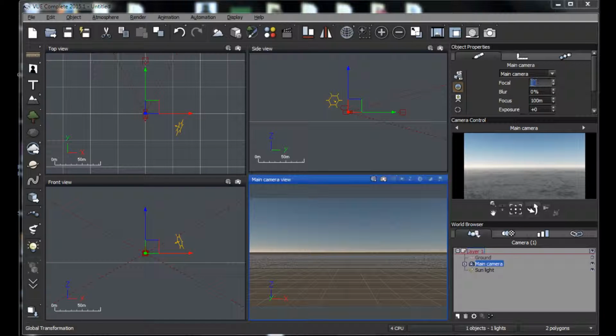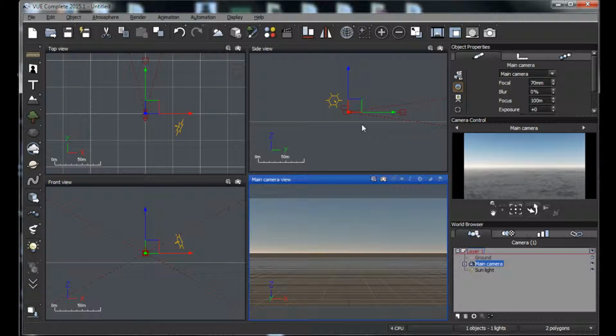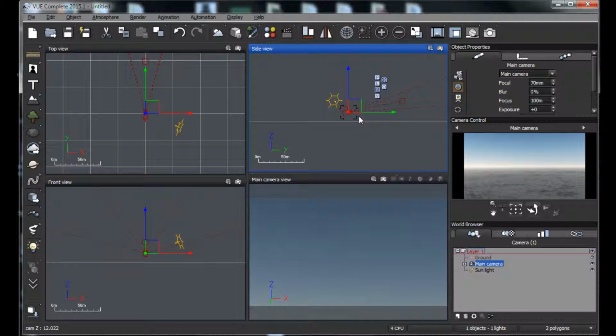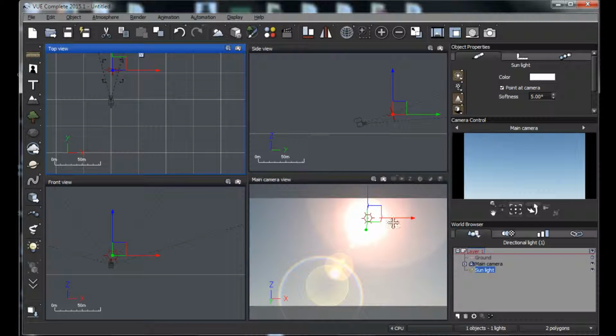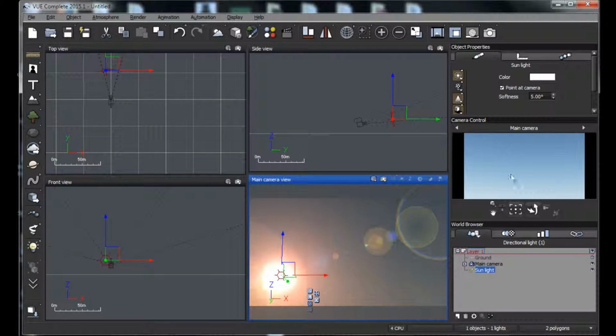And for the camera, I'm going to set up a 70mm. I'm going to pan that up so the ground's no longer in the scene. And one last thing, I'm going to take the sun and move it into our scene down about here. Alright, that looks pretty good. Now we're going to just throw in some clouds.